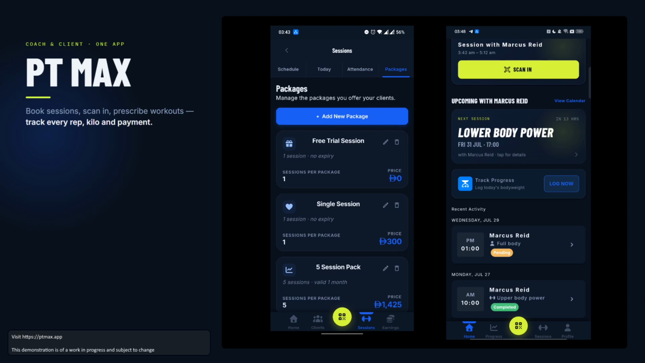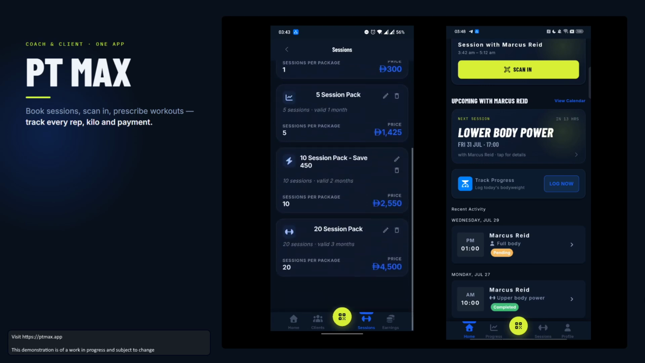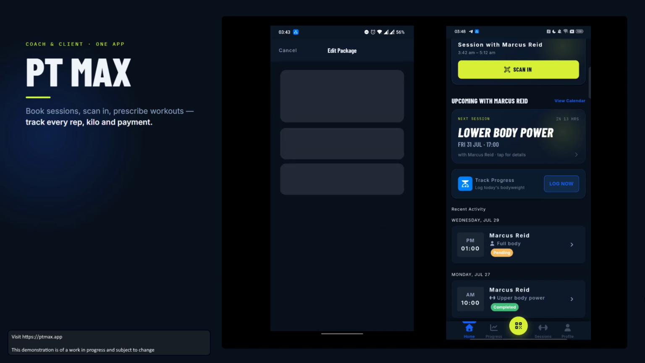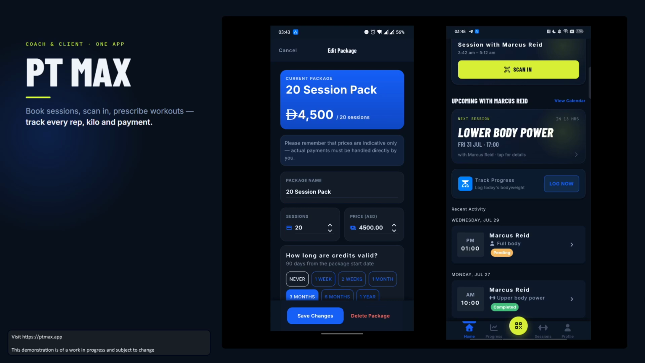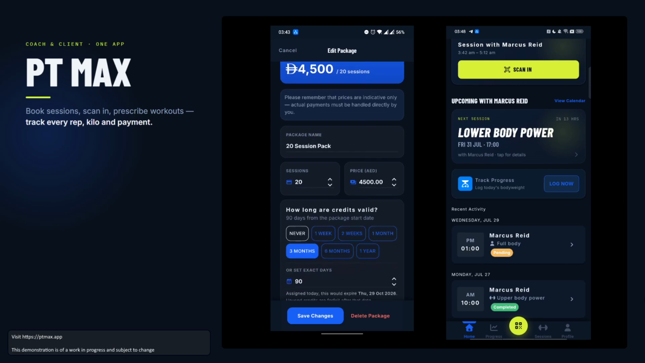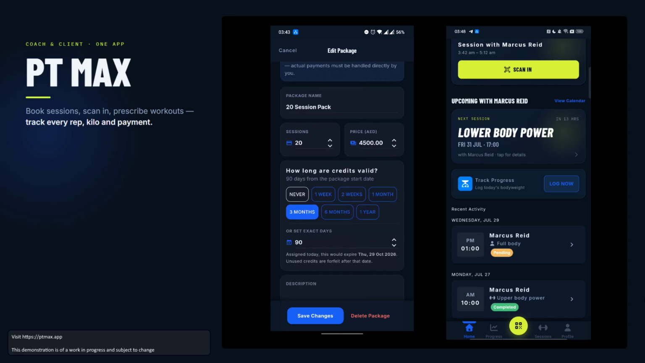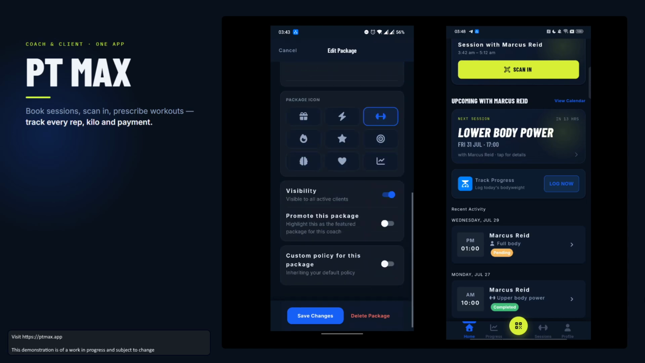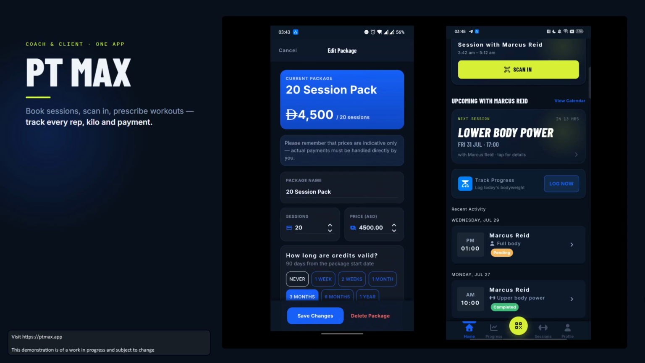I've had the app built in such a way that when you register as a coach, we'll give you a selection of templates, which you can change. There's a little edit button here if you like, and you can change the price, how long it takes for them to expire, how many are in that package, and a few other bits and pieces.